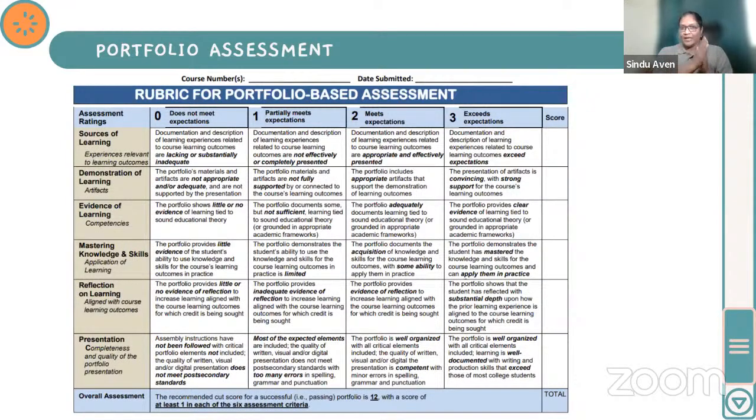Let's break this down into two sides. You've got your X and Y: does not meet expectations, partially meets, and exceeds. So this is a 4 on this side and a 5 on this side. 1, 2, 3, 4, 5, 6. Okay, 6 on this side. And therefore we know this is the score that we can possibly get.